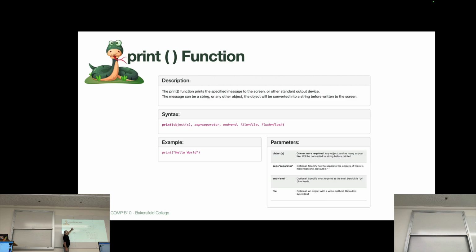So the print function, here's a description of it. Basically says what it does. The syntax is an example of how you should use it in code. And so it tells you how you would use this print. Now, right now, we're just using print with one parameter or argument, what it is we want to print. So we're printing hello world or whatever. So here's an example of how it might be used.